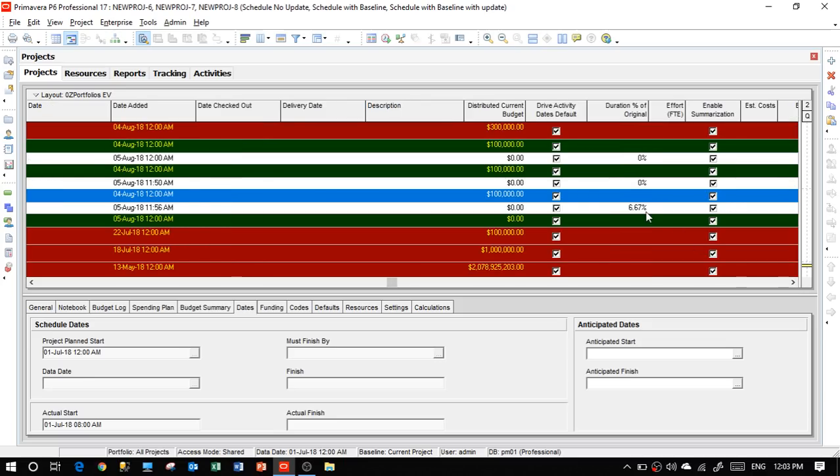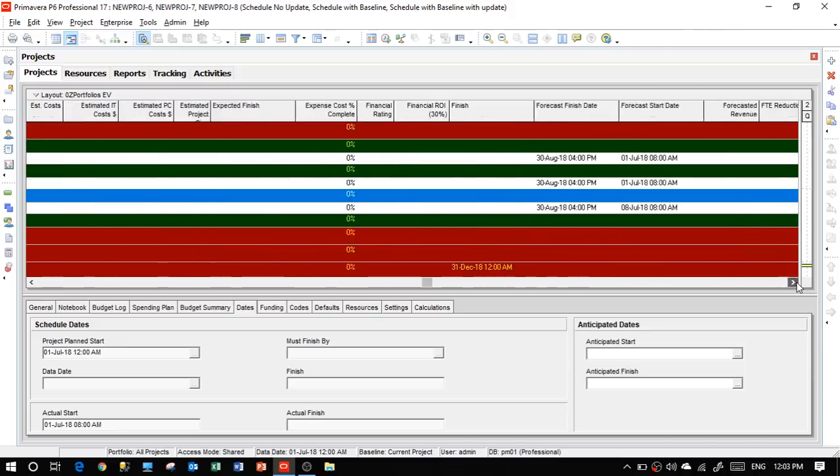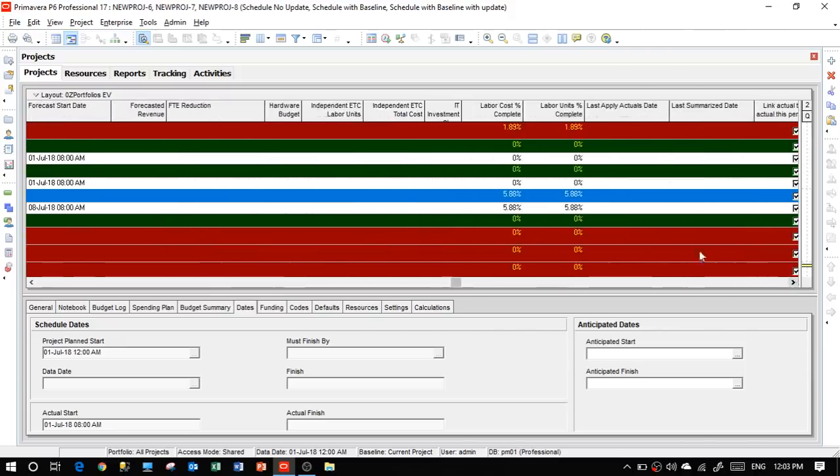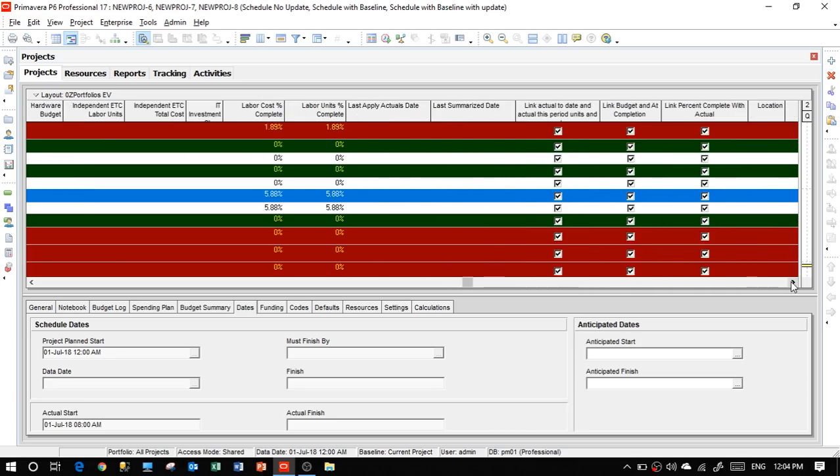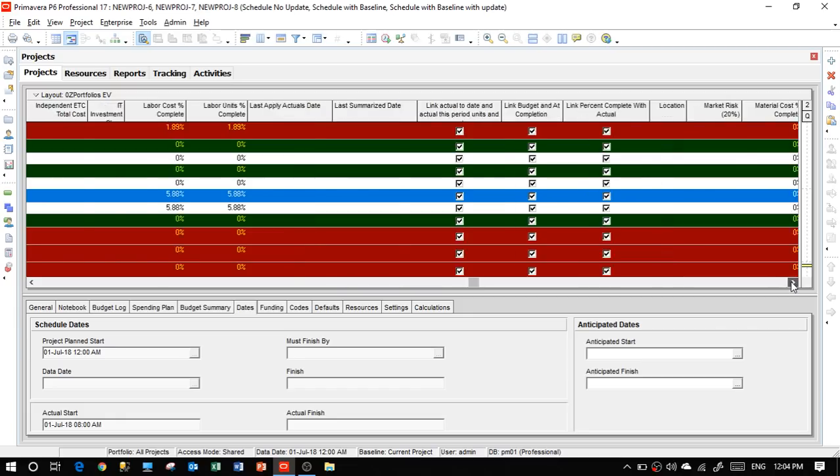Duration of original 6.67% is added. So we are really good here. Labor units complete percentage is showing too, and the total also is showing because you are dealing with units, and also cost and duration complete percentage.